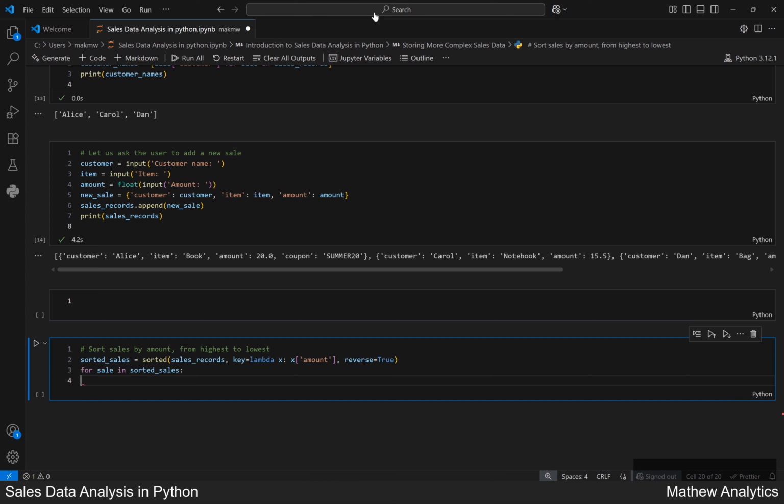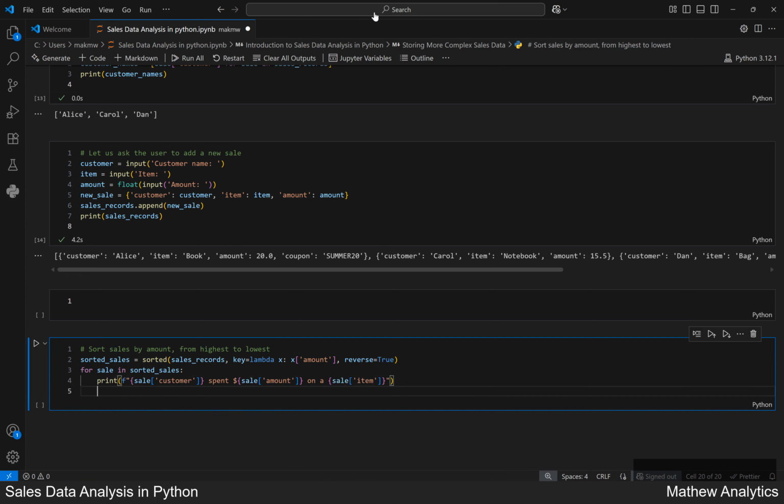We print details for each, showing customer, spending, and item bought. Running the cell now. How would you sort by customer name instead? Give it a try.